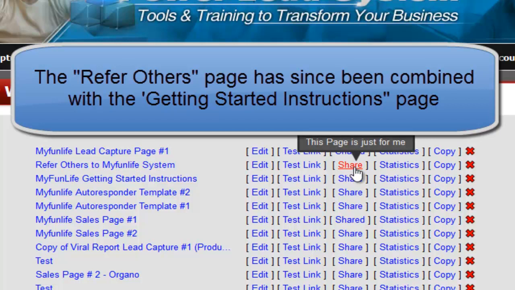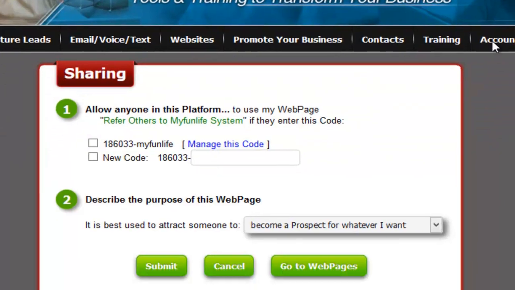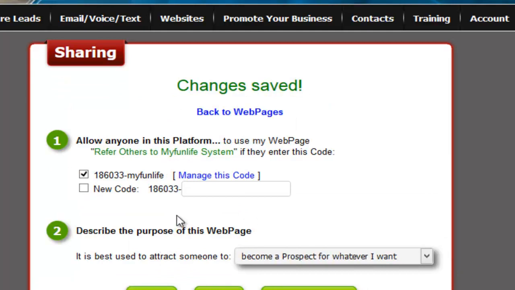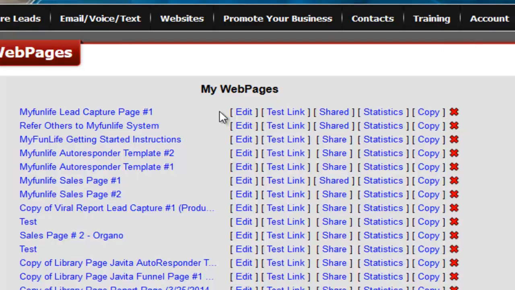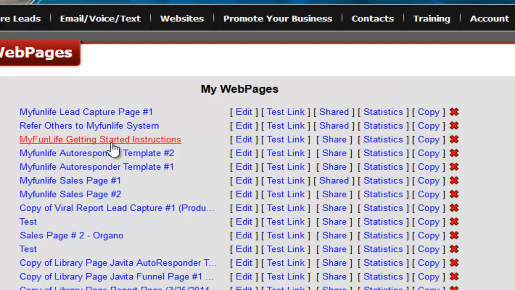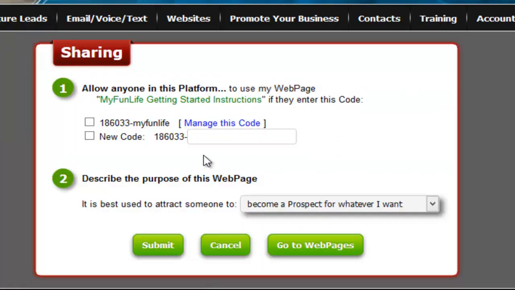Okay, so I have to manually go back, and let's just start with refer others to My Fun Life system. I definitely want to share that page to this share code. So I'm going to click on the word share, and then I'm just going to click the box, and it's basically saying, okay, I'm adding that page to this code right here. I'm just going to click submit. Okay, now I'm going to go back to web pages, and you'll notice that now says shared. I want to share this page called My Fun Life Getting Started Instructions. I definitely want to share that page to this code right here. I'm going to click submit.